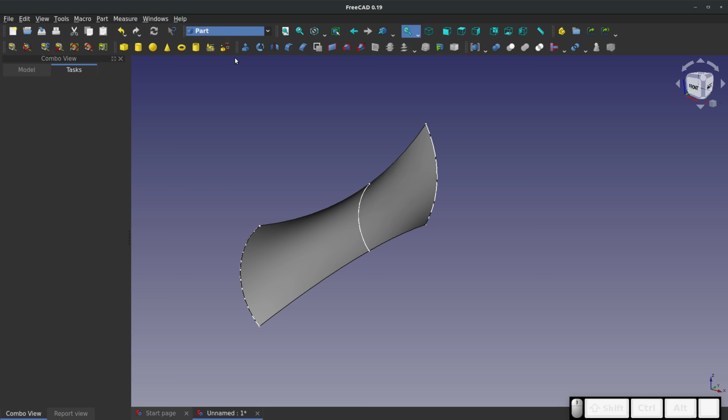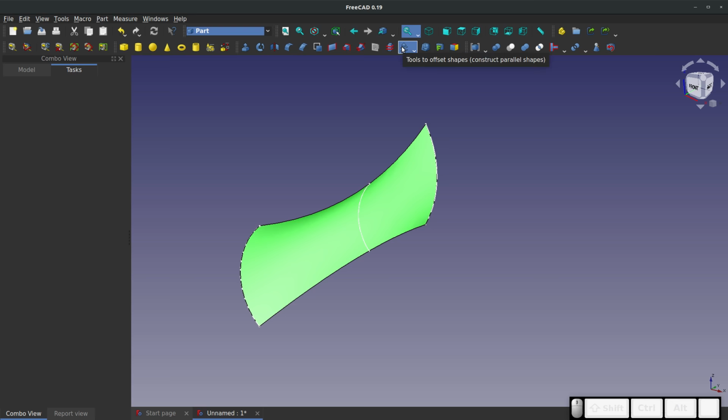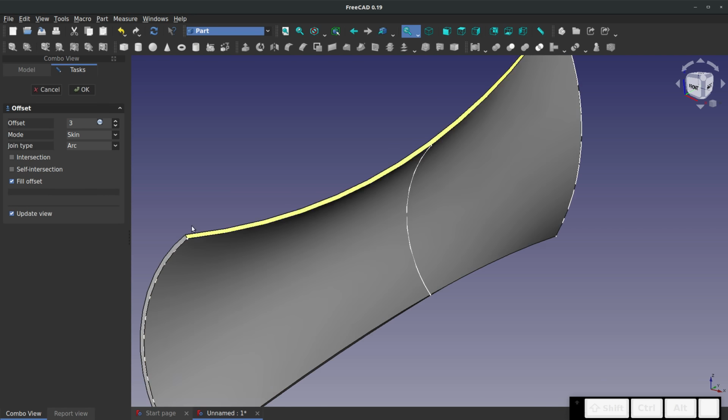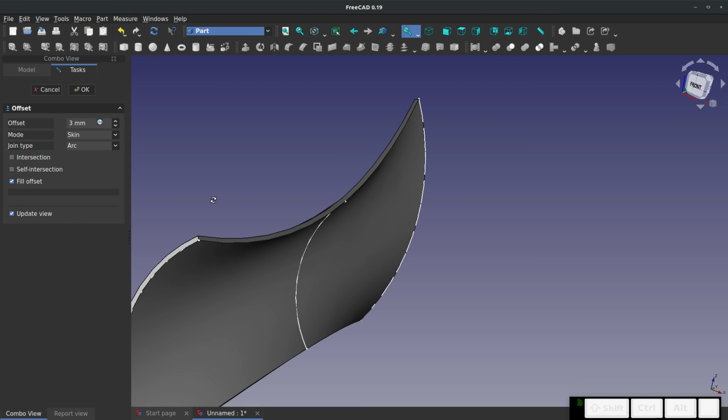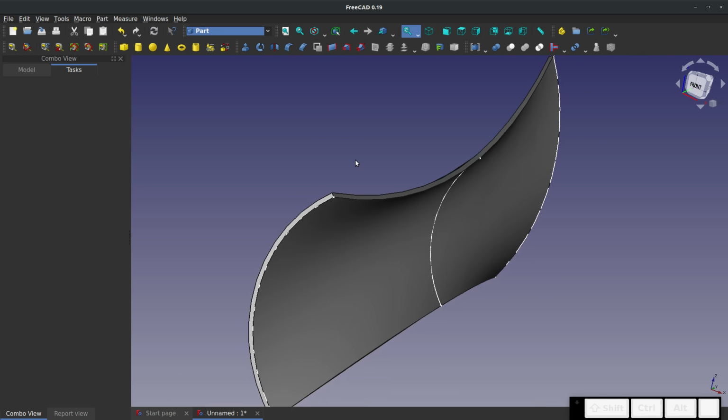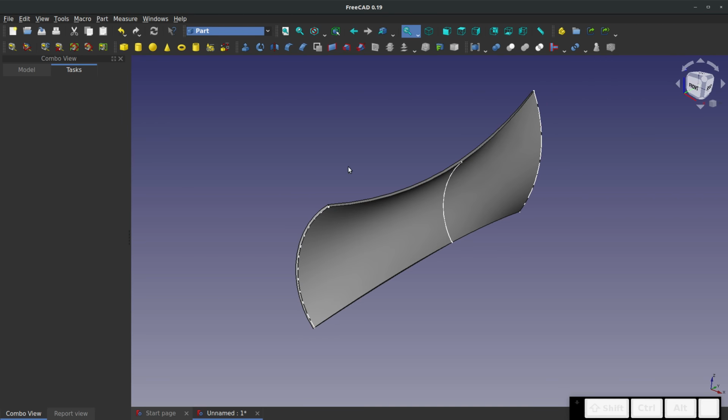And there's some surface editing tools here on the Part workbench as well. If I select my surface, I have this little offset option, tools to offset shapes or construct parallel shapes. So I can run a 3D offset, and let's say I want to fill my offset, and let's offset this something like 3 millimeters, and you can start to see our surface is now getting to be a solid. I say OK, and we actually are working with a solid now.